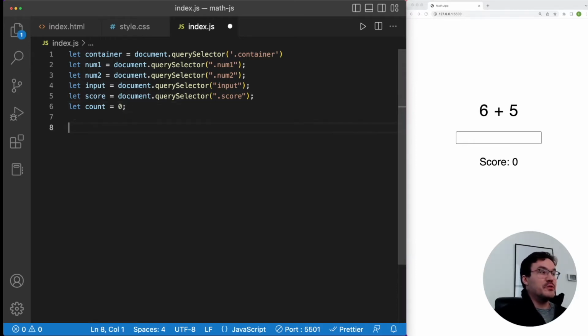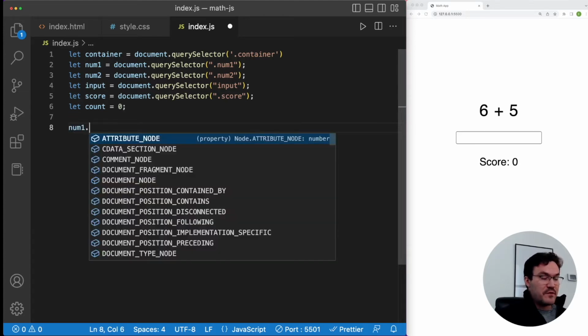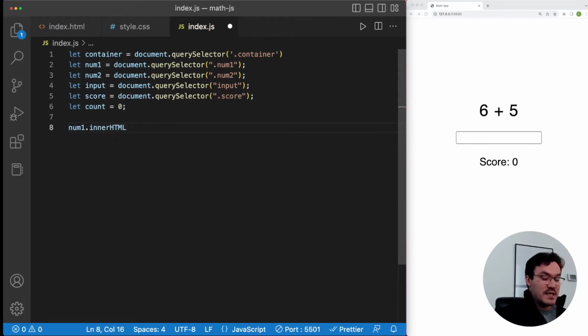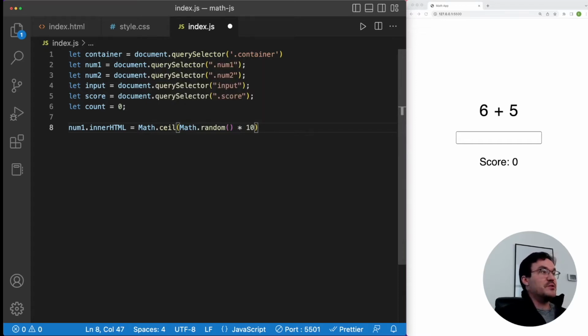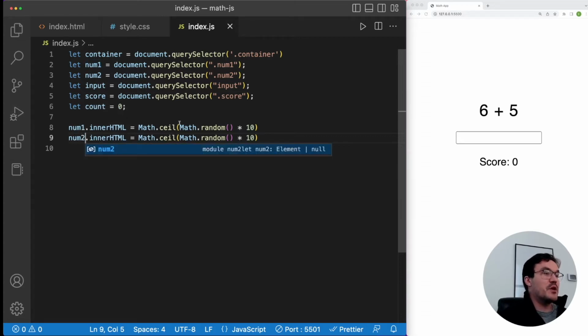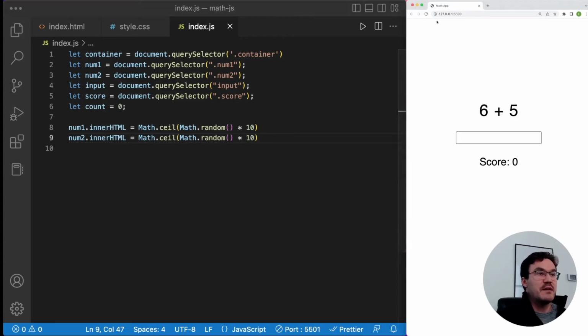The next thing I'm going to do to set up our UI correctly for when we refresh the game is we're going to target our first number, and we're going to set its inner HTML equal to Math.ceil times Math.random times 10. And what this is going to do is create a random number between 1 and 10 when we load our page. We're going to also set num2 to have an inner HTML of a random number. So now this means that when our page reloads, we're going to have two independent random numbers. So it could be 6 plus 5, it could be 3 plus 6, 6 plus 8, etc.